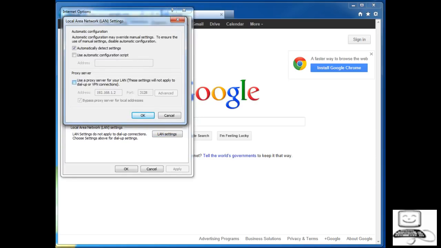So I can check the Use Proxy Server for your LAN box. I then put in the address. I know the address of this SQUID proxy server is 192.168.1.2. So you put in whatever IP address your SQUID proxy server has. Then the port number. Again, you're going to be using whatever port is configured for the proxy. By default, the port number is 3128. You can change that, but that's something we will mess with in the future.